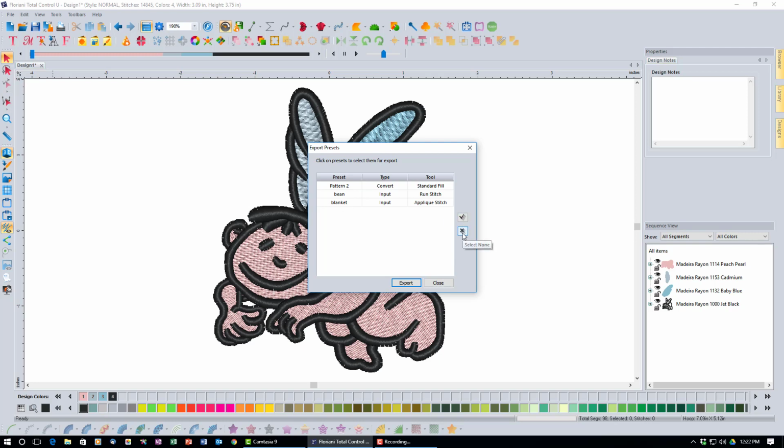You can actually select none with this. This won't actually delete them, but it will unselect them all. So you can just click on one to select the one you want to export, or if you want to, you can hold down Control and you can select, say, just the blanket and pattern 2 here to export both of those. Or if you want to select all of them again, you could just click this one.